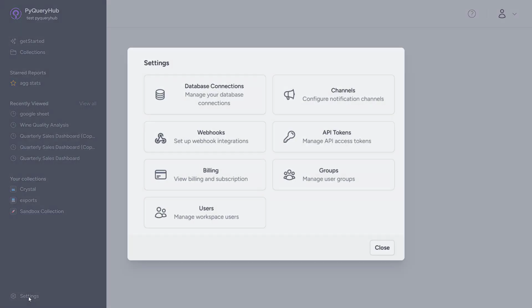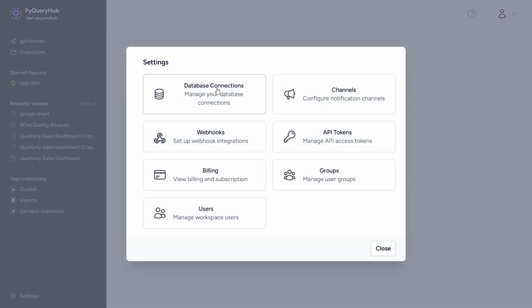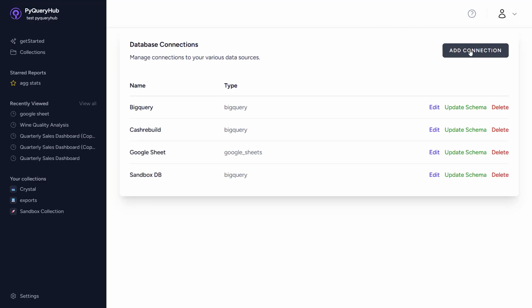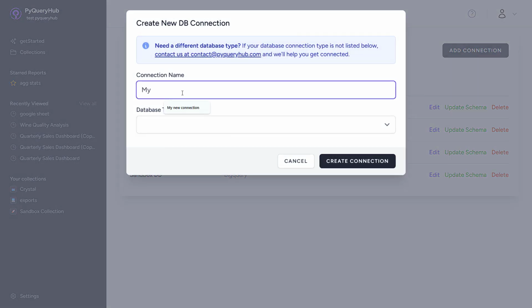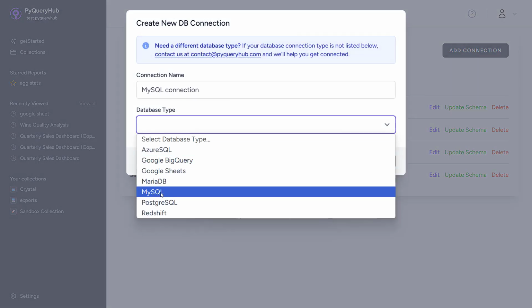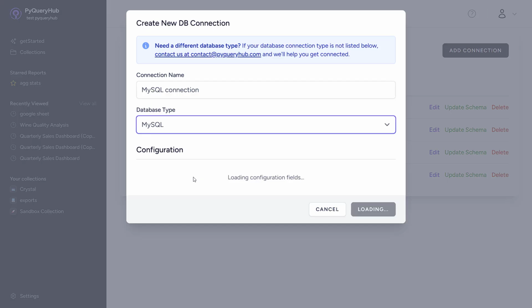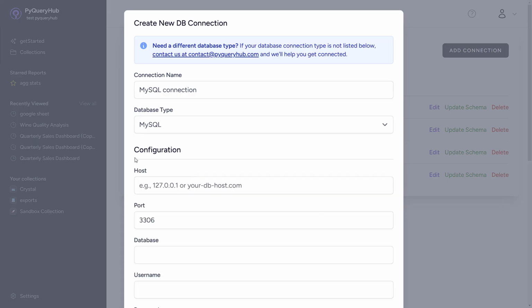Let's go to Settings, DB Connections, and click Add Connection. We give the connection a name and select its type. In this case, we're going to select MySQL. And if your DB connection is not listed here, feel free to contact us so we can add it.